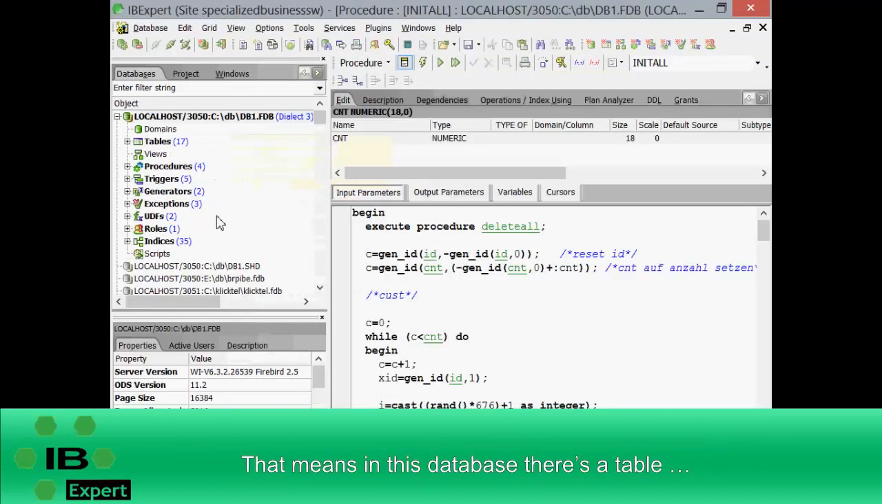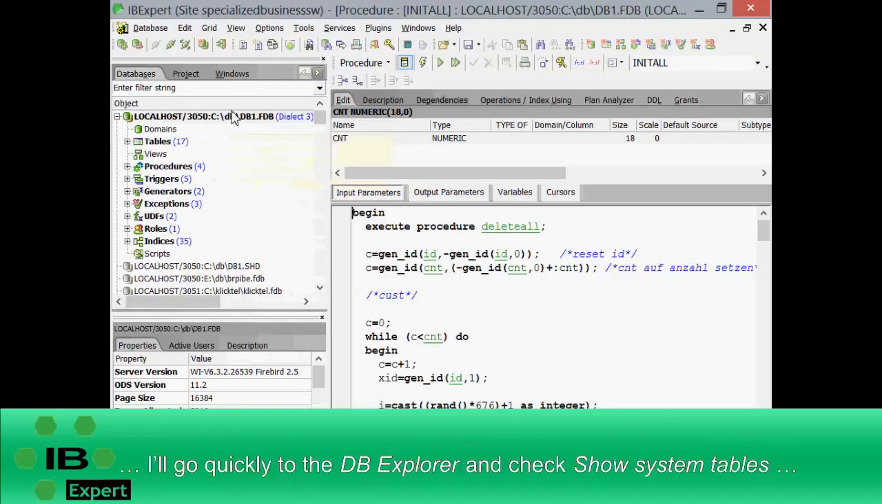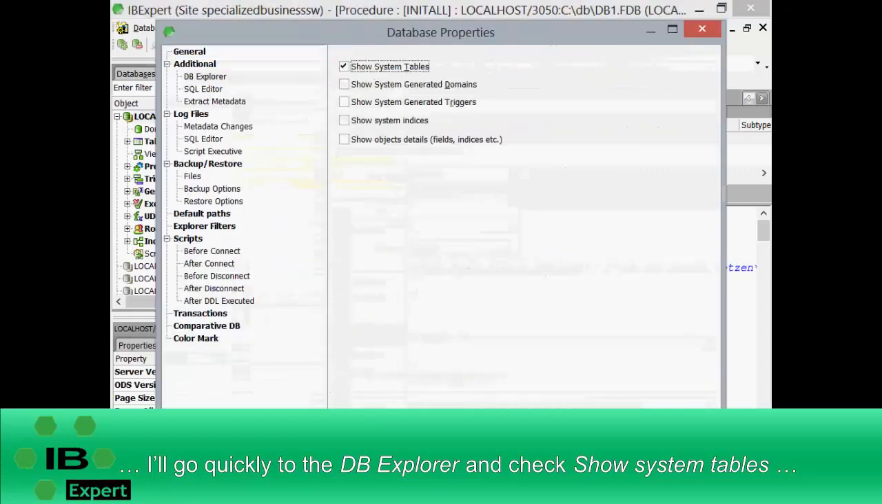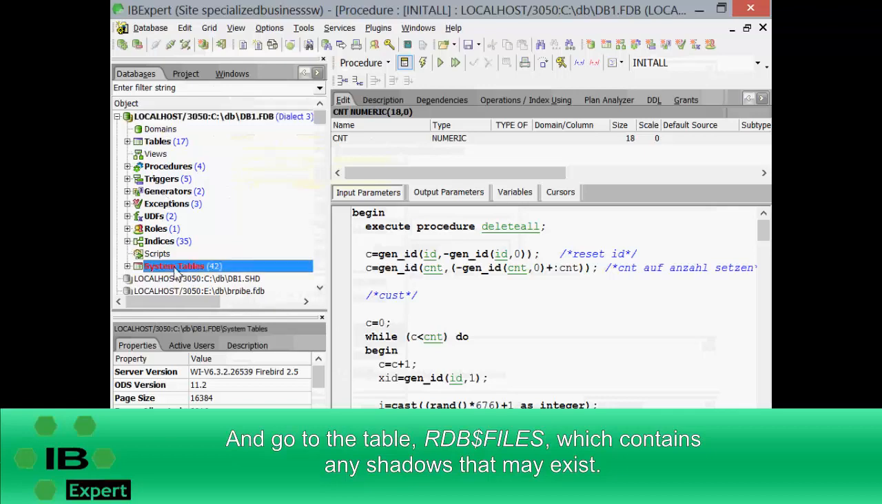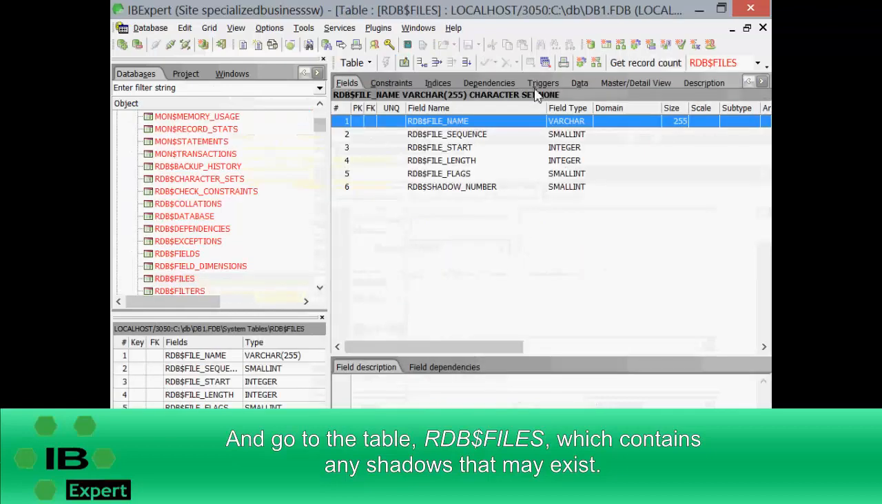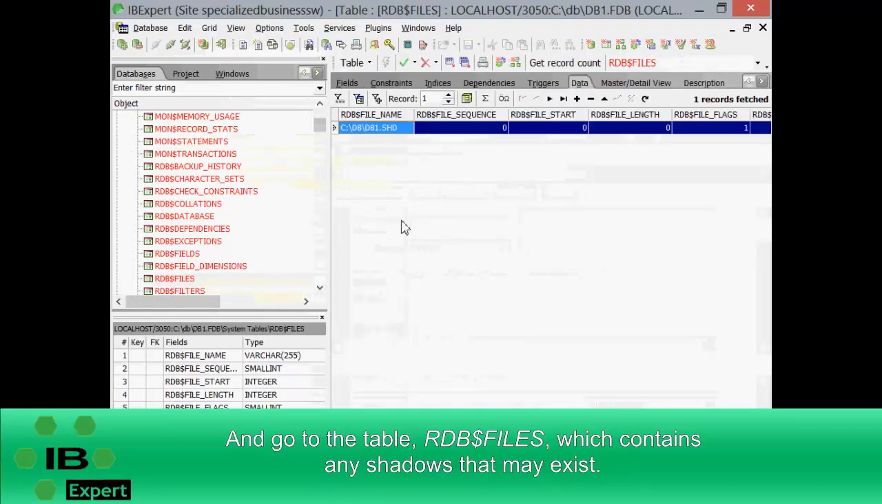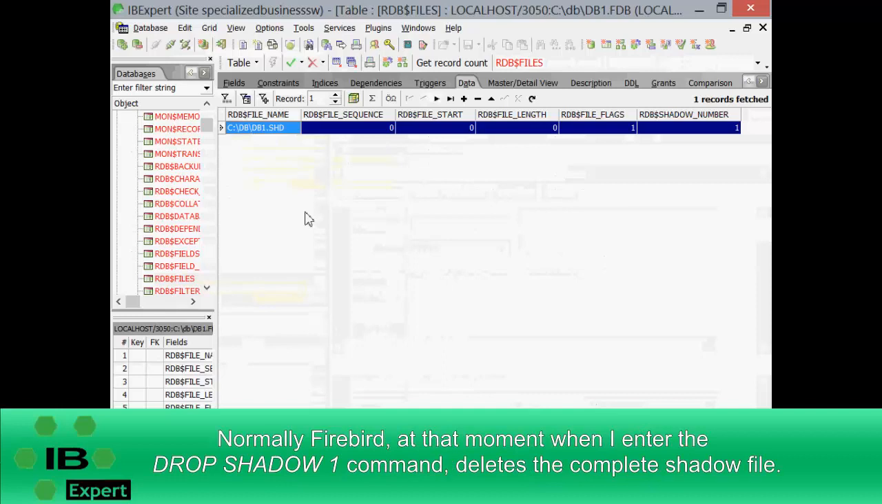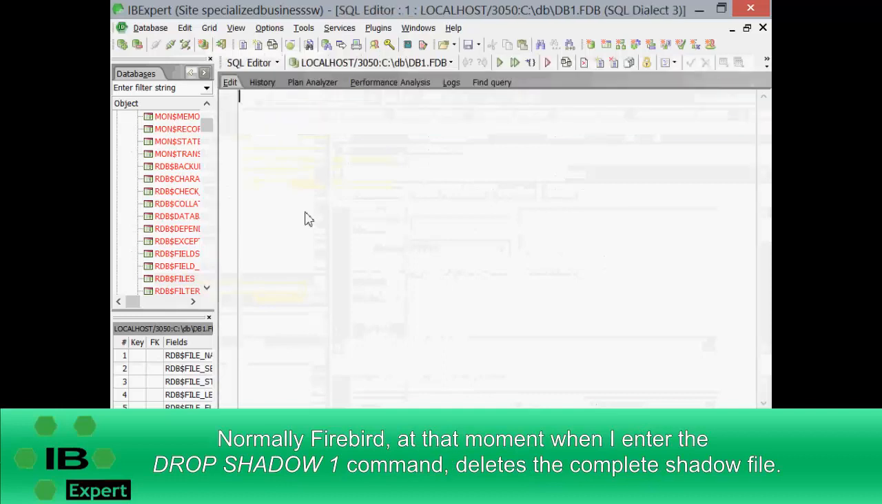That means in this database there's a table. I'll go quickly to the DB Explorer and check Show System Tables. And go to the table RDB$FILES, which contains any shadows that may exist. And this shadow file has a pointer on it, specifying the location of the shadow. Normally Firebird, at that moment when I enter the drop shadow 1 command, deletes the complete shadow file.